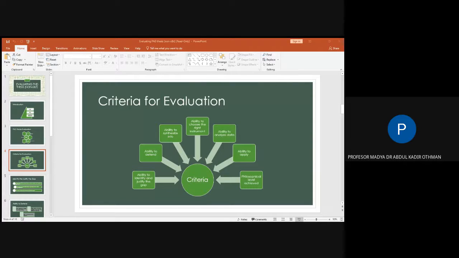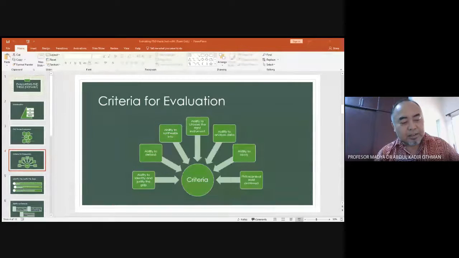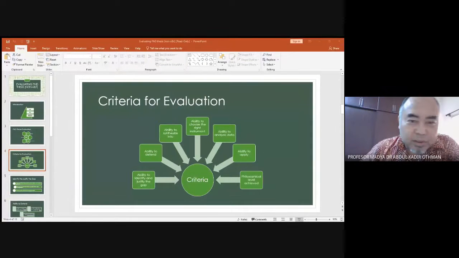And the last one is the philosophical level achieved by the student. That's why we ask a lot of questions to the student to test whether they have achieved a certain level of philosophy. For example, in defending the choice of the model or the theory, the use of analytical tools to analyze the data and so on. These are all related to the philosophical level achieved by the students. All right, next slide, please.